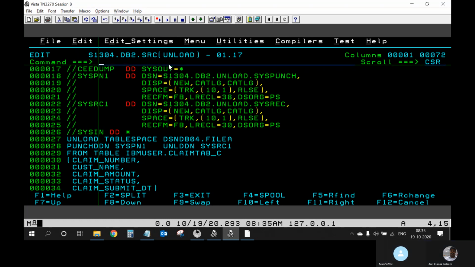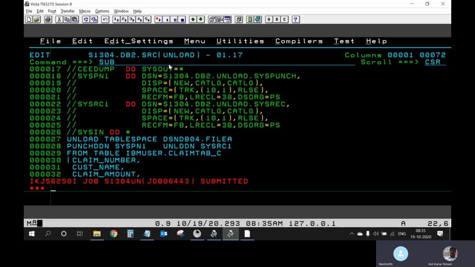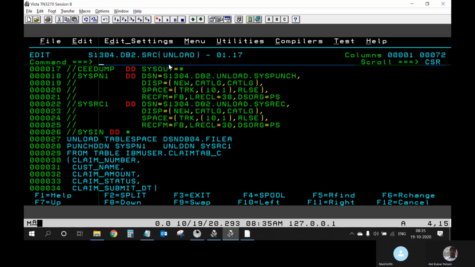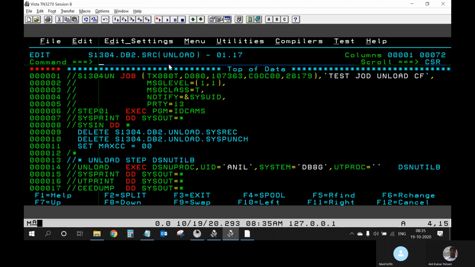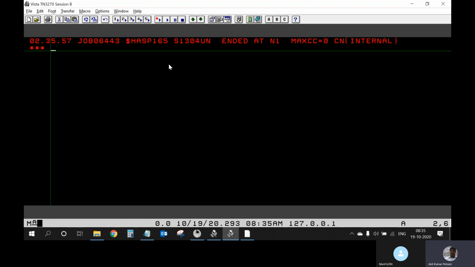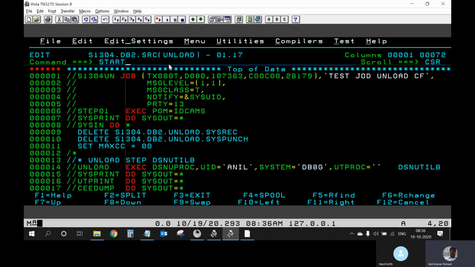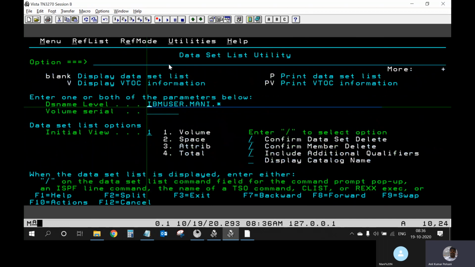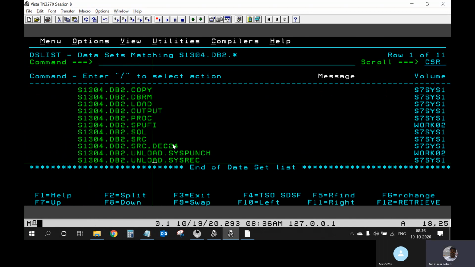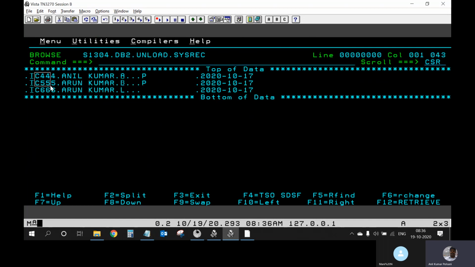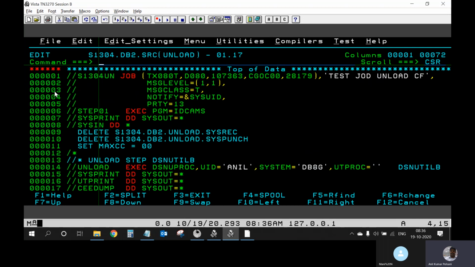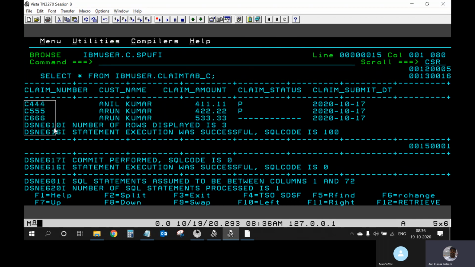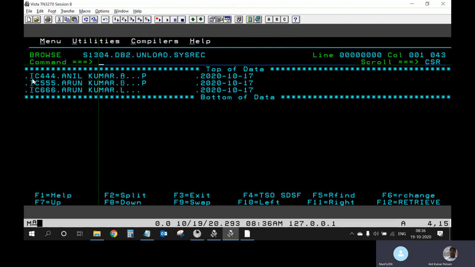Submit it. Got 0 there. Let's check 3.4. Here we got two files. Let's check the data file first. Browse. So I got 3 records, 4, 5, 6. So we got 3 records unloaded into this file.